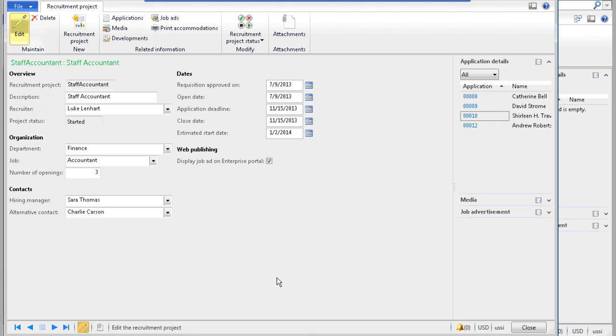Okay, so once a recruitment project is first created, you actually have to come in and tell it to start, which obviously this one is already started, and that's what's going to go ahead and initiate the process of getting it on enterprise portal and allowing people to apply for it so long as the open date has passed and the close date has not passed.